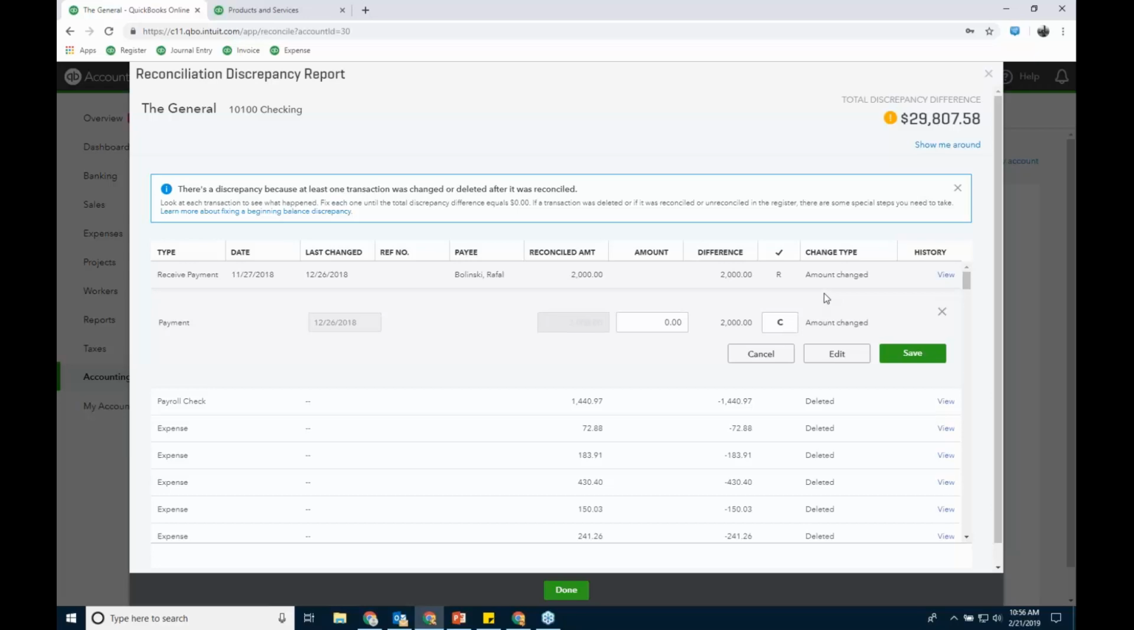We know that's not really reconciling it. So you could go ahead and unclear it, if you will, or maybe it's at least cleared but not yet reconciled. And I could put that, yes, it's supposed to be 2000, right? So I can make inline edits. So this is really the reconcile discrepancy report.